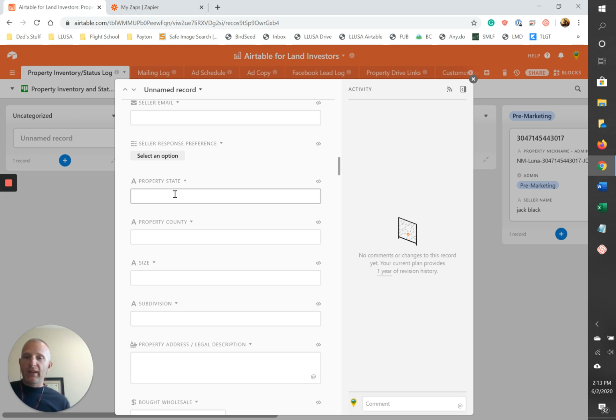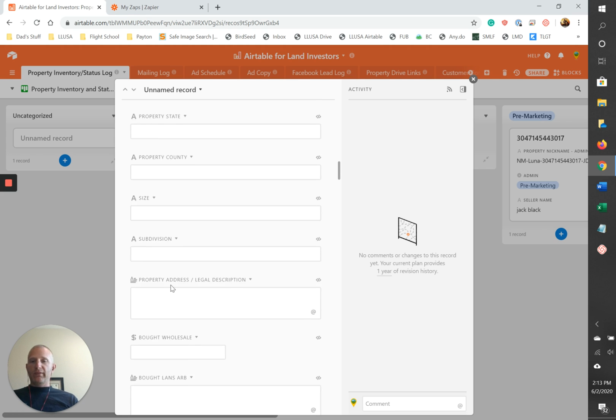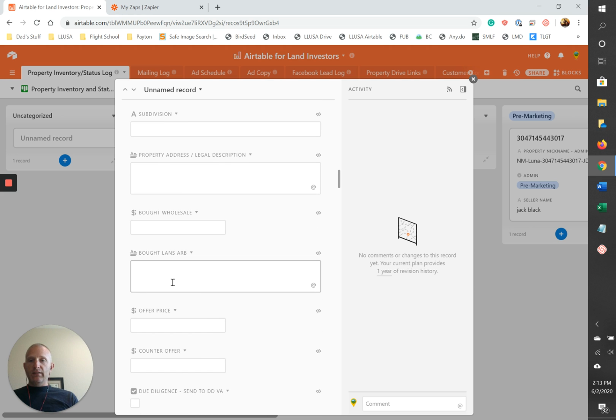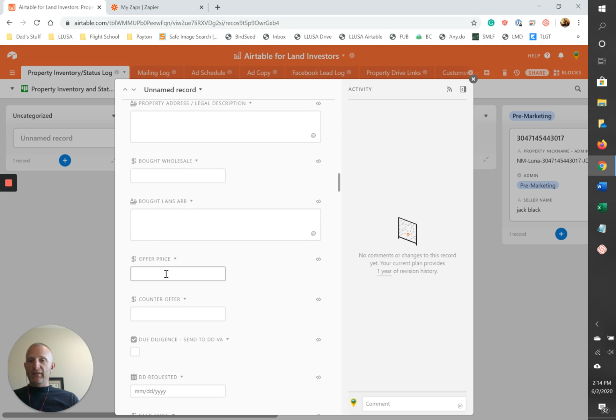Okay, property state. What state is the property in? What county? What's the size? What's the subdivision? What's the legal property address or legal description? Is this a lot that you bought wholesale? Add the wholesale details in there. Is this a lot you bought land arb? You could put that in there as well.